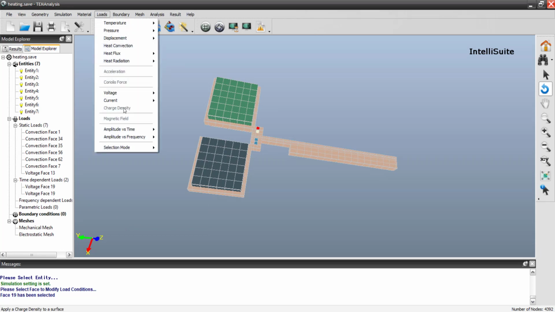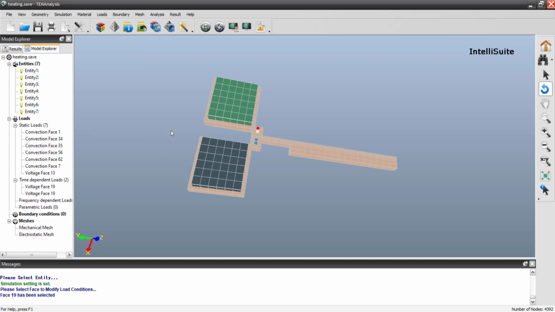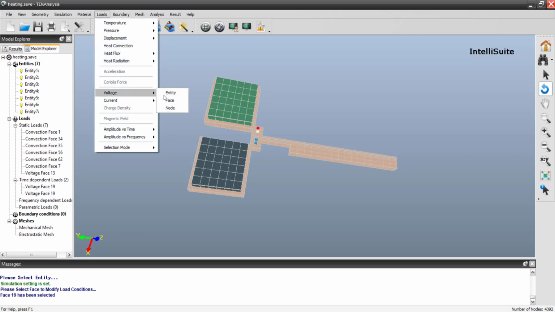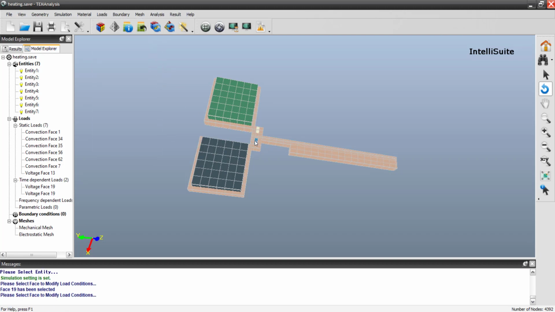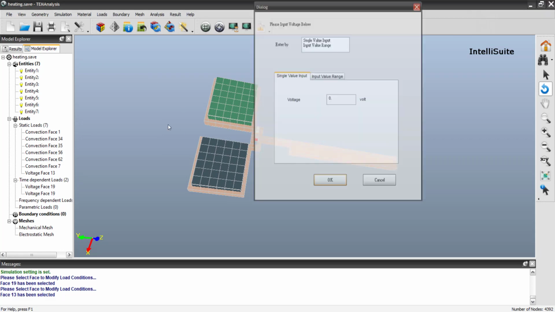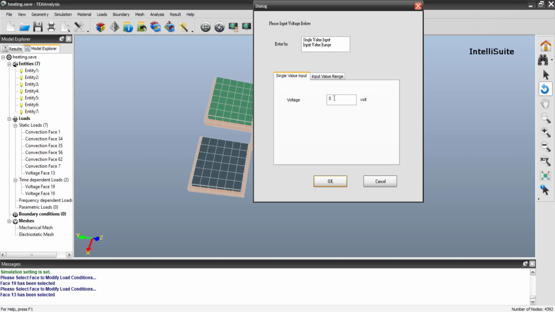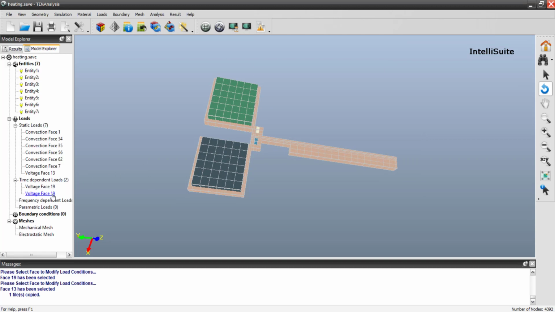loads. We remove this periodic, then go to load voltage, phase. So we select the other phase. So here we are applying a potential. So naturally we have to apply 0 volts as a reference. So we click to this. Okay. So now we are done.